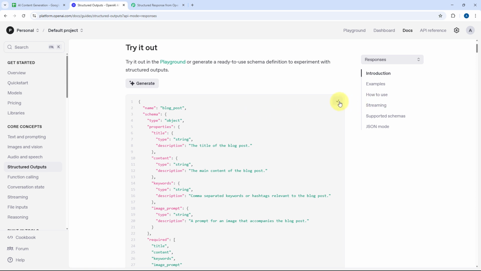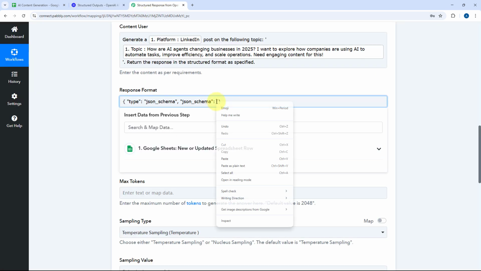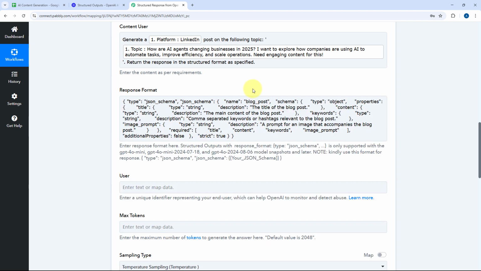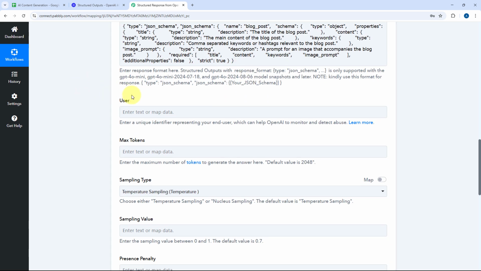mention the fields over here. After generating the JSON schema, copy it from here and paste it over here in this response format in front of JSON schema. Just paste it. After pasting the JSON schema over here, in the next field, it is asking us for the user.